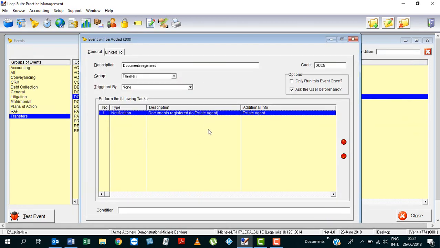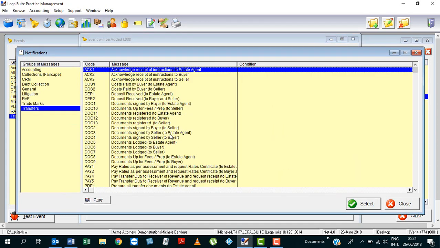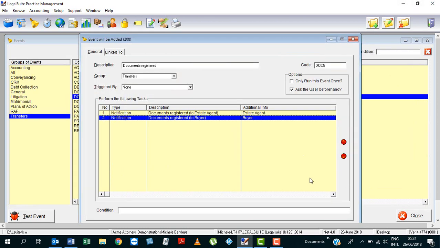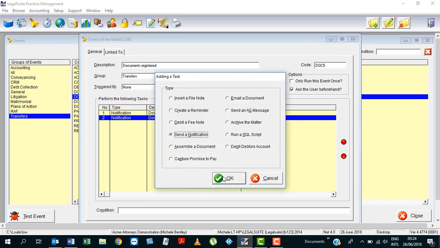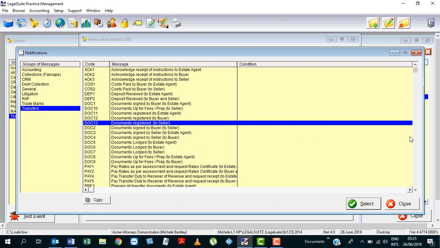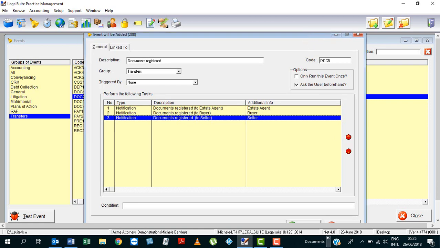I'm also going to insert the notification to the buyer and to the seller. So we're going to say notification, and there is our notification to buyer, and let's insert our notification to our seller. So you can put as many of these as you need to. Right, there we go. Okay, so we created our event. Let's just move our screen up quickly and click on our OK button there.